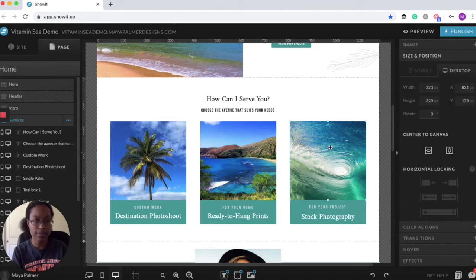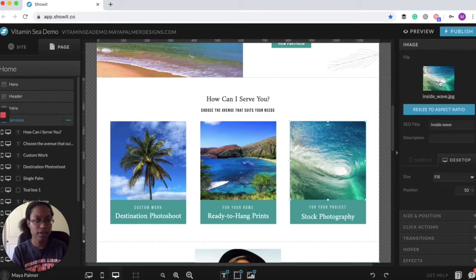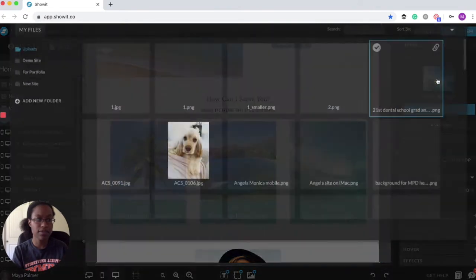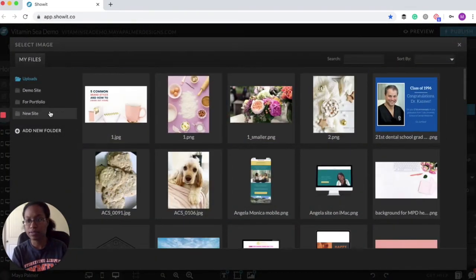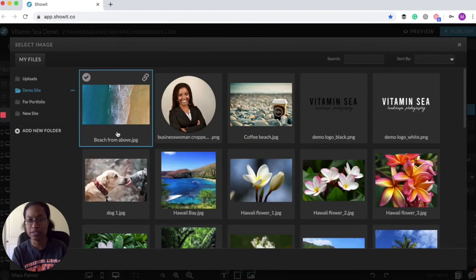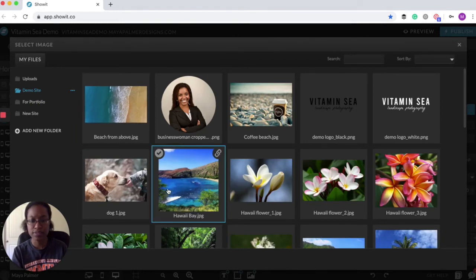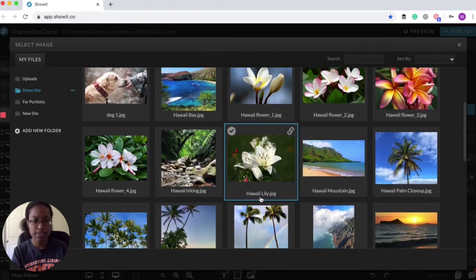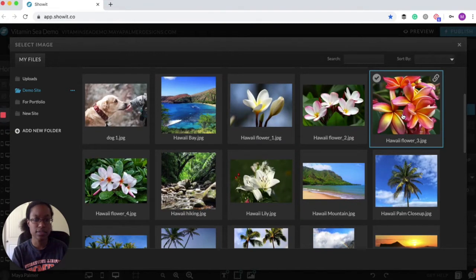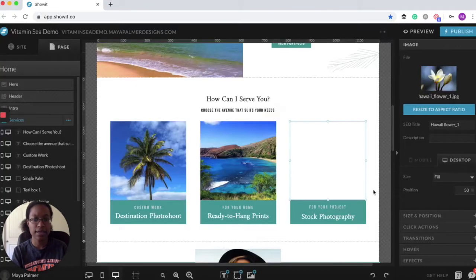I'll click on the image, then over here on the right, click Image, and then if you click the mini thumbnail of the image, it'll bring up an option for you to go through your pictures on your Showit site and choose an image to change it to. So let's say I want to use this picture right here of the flowers.